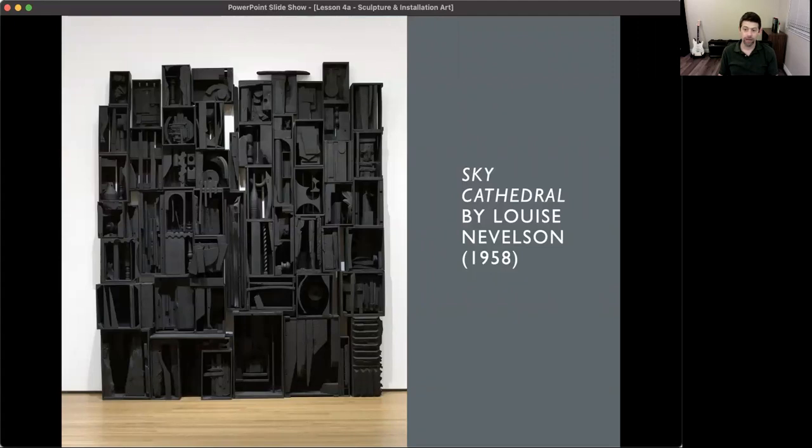Sky Cathedral by Louise Nevelson. And this is an example of an assemblage. What we have here are various boxes stacked against a wall, and each compartment is filled with wooden scraps, things like moldings, dowels, spindles, furniture parts, and then coated with black paint. And it's interesting, right? When you put those all together, you don't really see the individual pieces. It looks like one new piece. They kind of become one, and they're unified through that, especially with the black paint on there, I think.